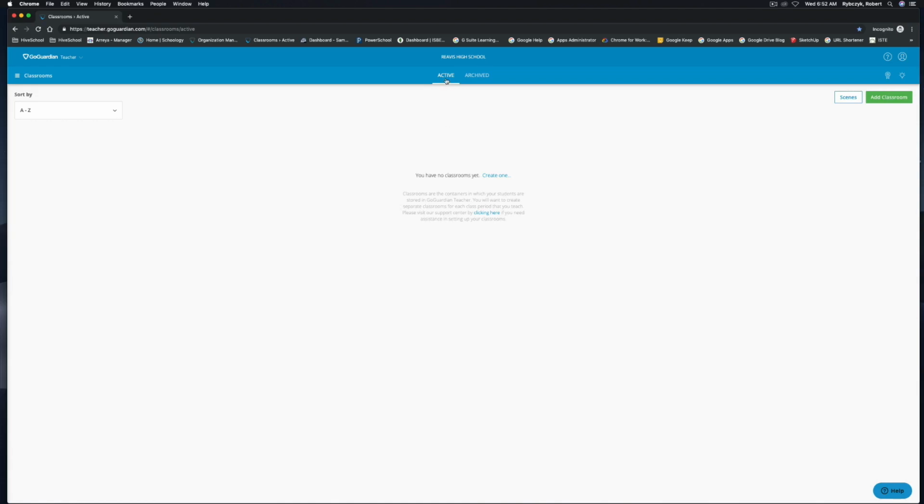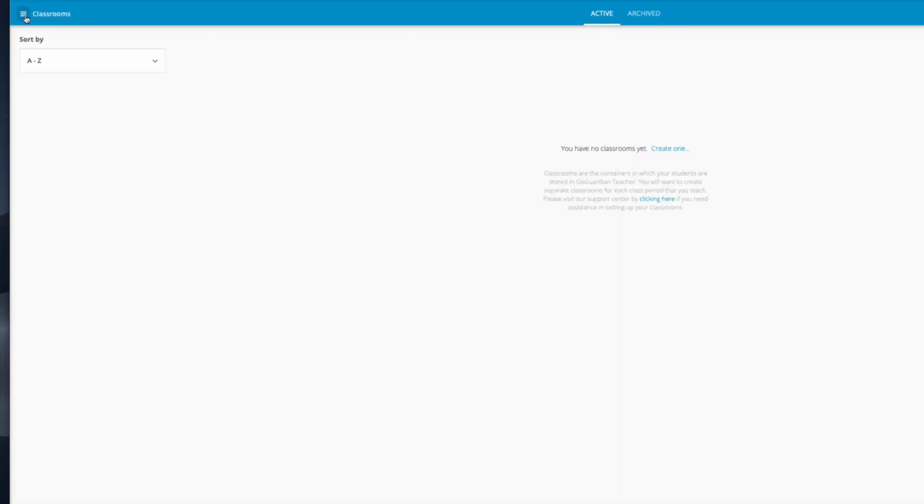So by default, it takes me to all of my active classes that I have currently listed, which I haven't set up any yet. I can click in and see any of my archive classes, so any classes that I've archived. In the top left corner, you can see my 3-bar menu. This will open up a window to bring down all of my classrooms, scenes, which we'll talk about in a different video. I can access student reports from this page, account preferences, and then I also have support for help, some training on how to use GoGuardian Teacher, and I can restart the tour if I want to just take a tour through the entire program again.